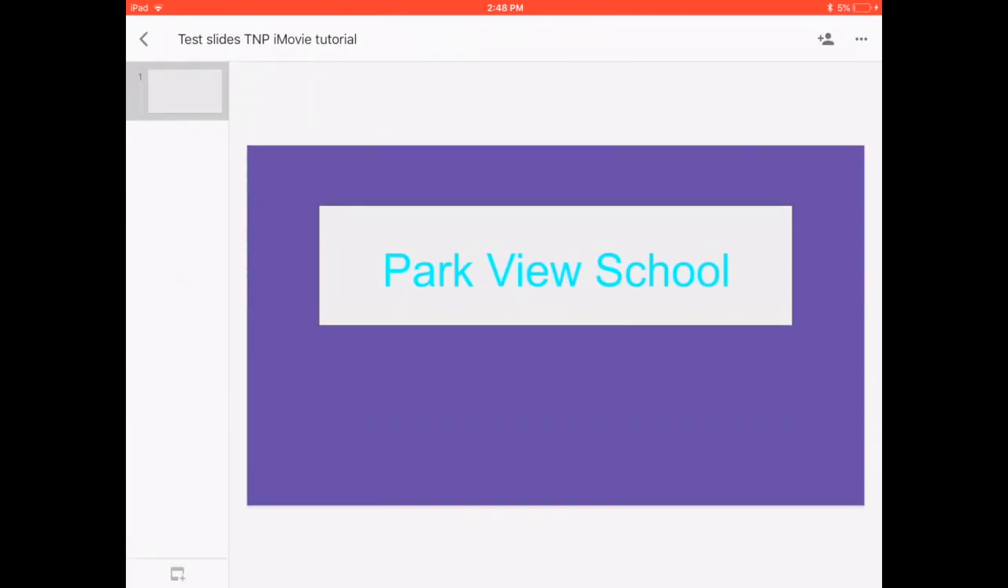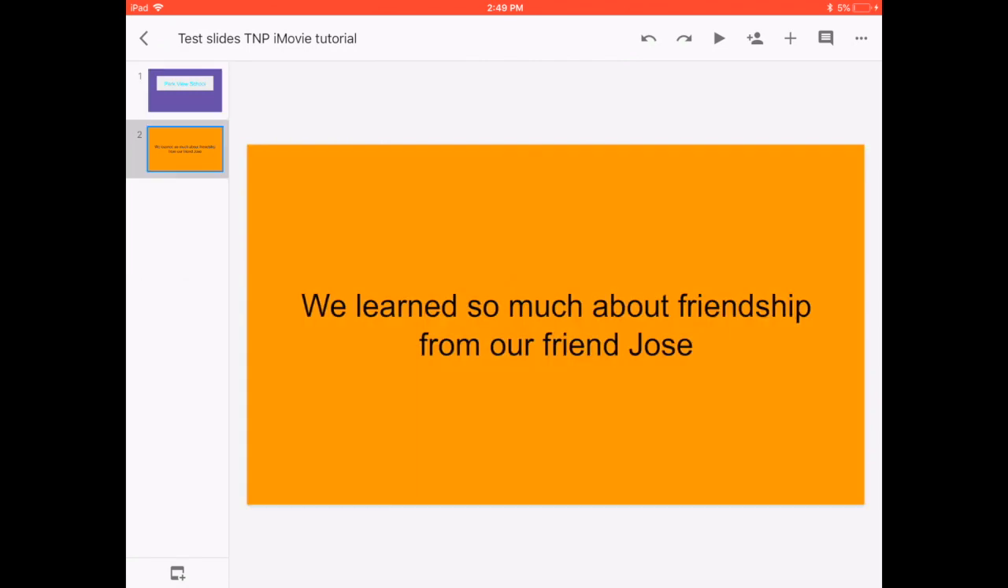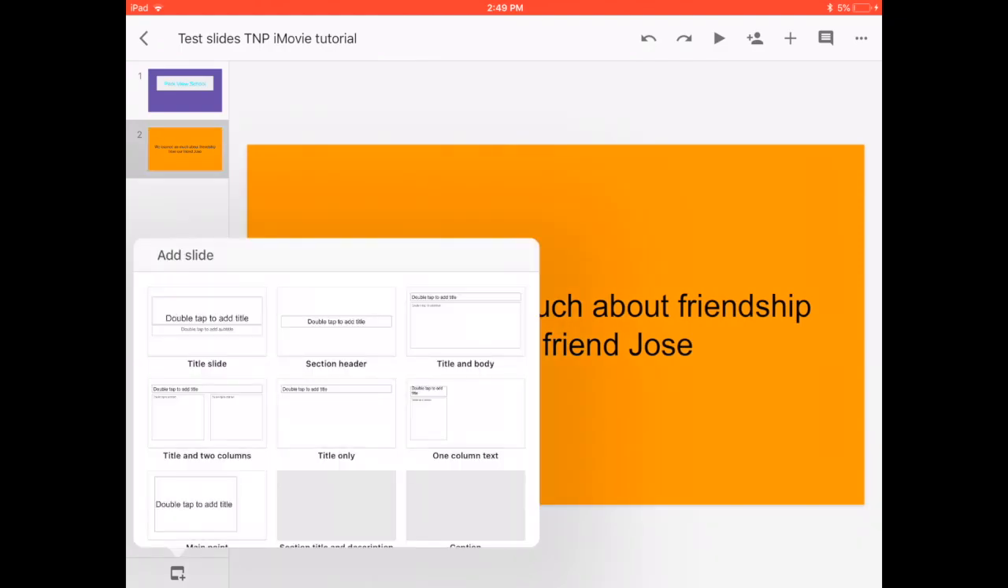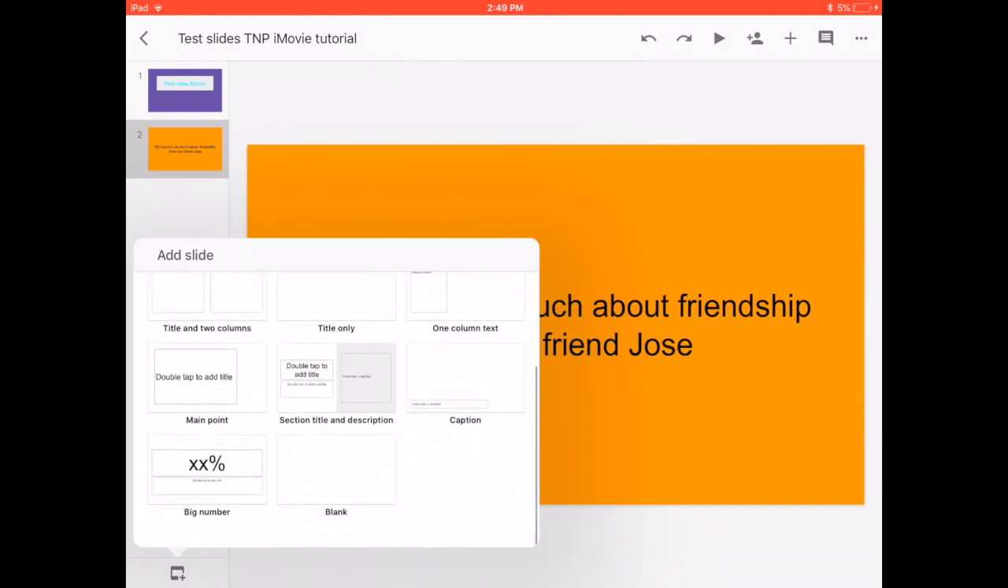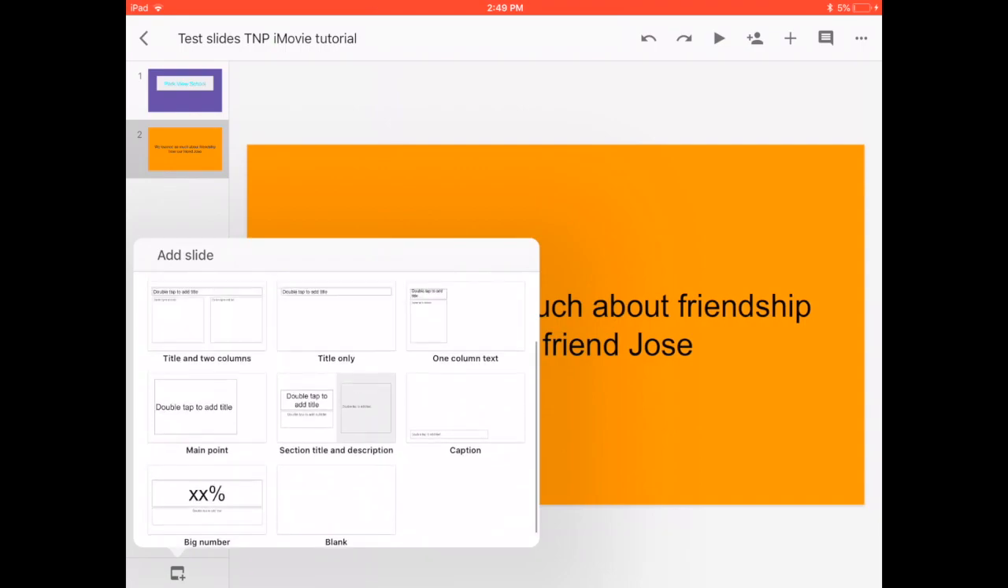Now you can see I have a couple of slides that I've given as an example. For example, this first one, I thought maybe I might share my school name, and then on another one, I have a transition that says we learned so much about friendship from our friend Jose. I'm going to show you how to create slides and how to edit them a little bit. On the bottom left-hand corner, you can add a new slide, and you can choose the type of format that you like best for your purposes.